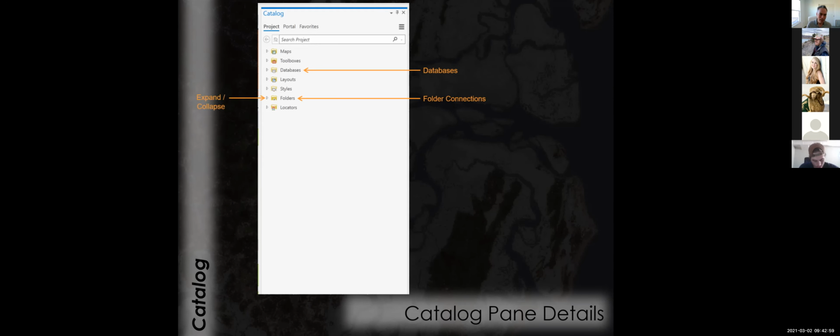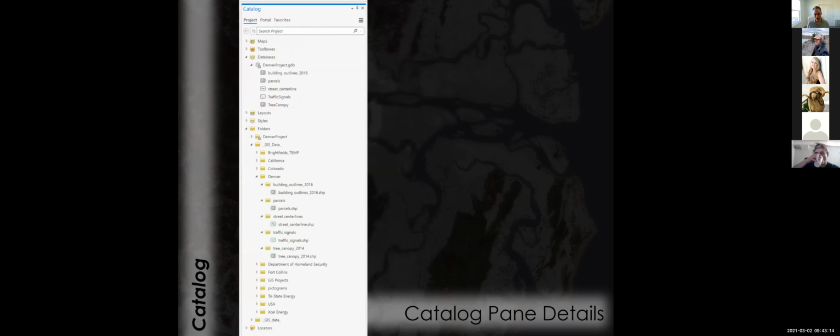And then to open up any of these and expand them, you have the expand collapse button, that little triangle to the left of each of those folders. That just expands that folder and shows you what's inside. So if we expand this, typically once you're working inside of a project, your catalog pane will look more like this. So again, there's our folder connections folder, and now it's expanded to show us what's inside of it.